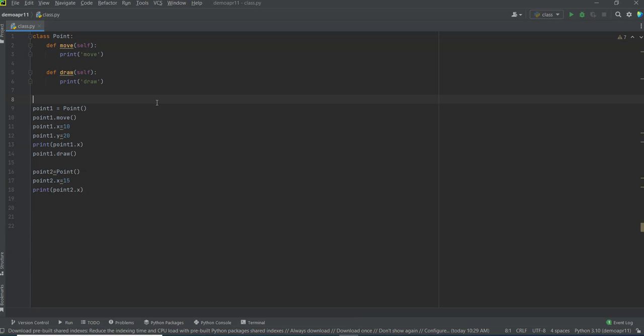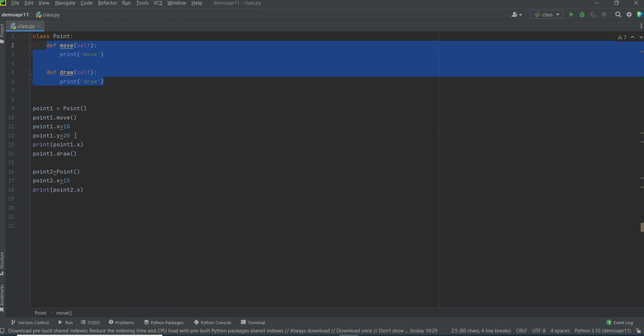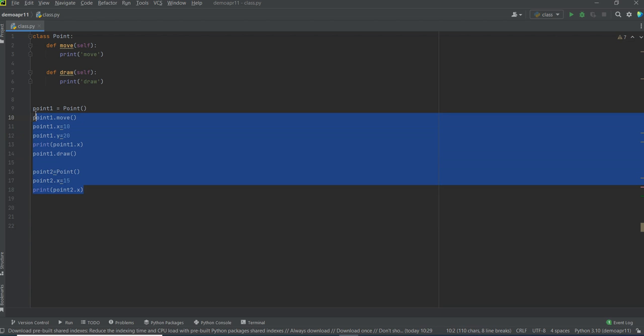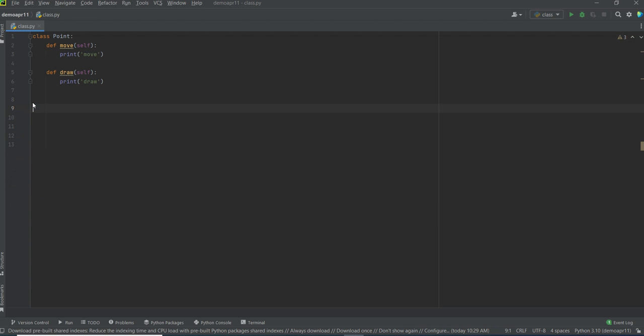In my last video, we learned how to create a new type with the help of classes, how to define the methods or functions inside the body of the classes, and also how to define the attributes anywhere in the program. Now there is a small problem in this implementation, which means we can't create the point object without x and y coordinates. Let me show you.